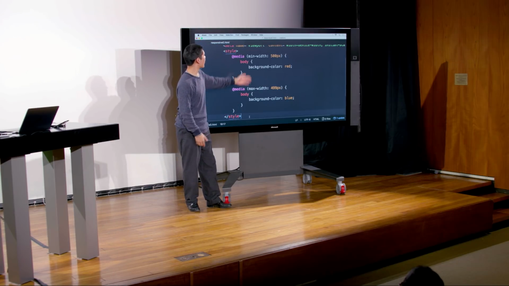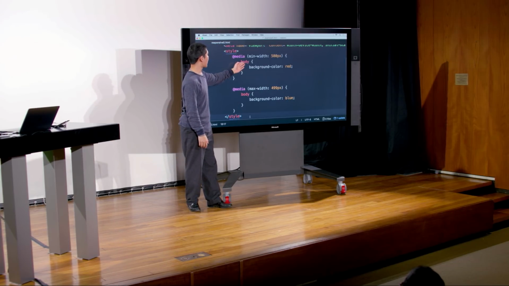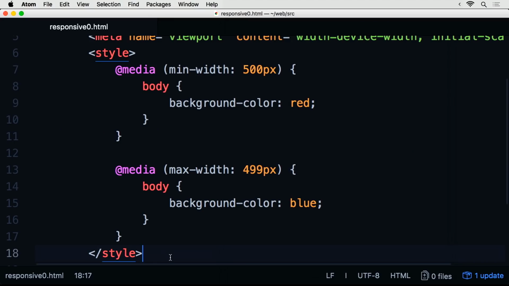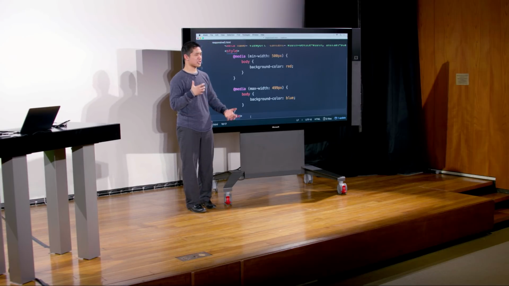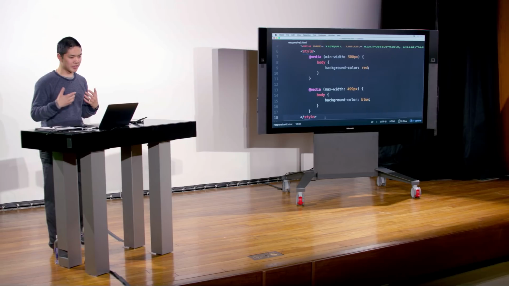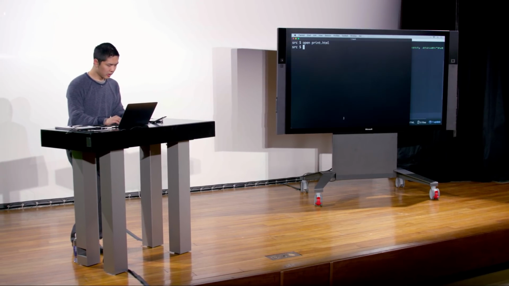And in particular, when the window is at least 500 pixels wide, I want the entire body of my web page to have a background color of red. Meanwhile, @media max-width 499 pixels is saying the exact opposite. If I'm on a smaller window where the maximum width of the web window is 499 pixels or anything smaller than that, then I want the body's background color to be blue. And so this allows me to change the styling depending upon how wide or how narrow a particular web page is.